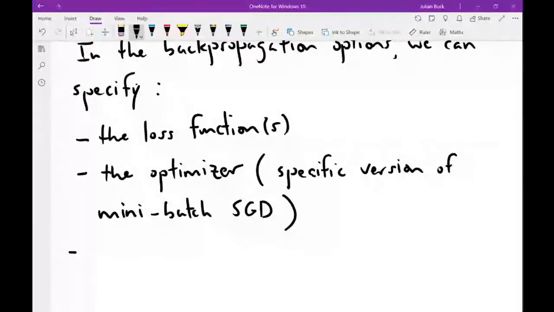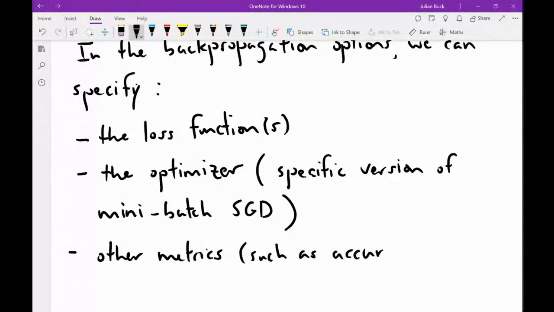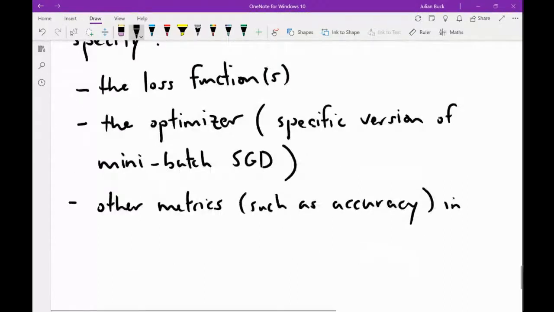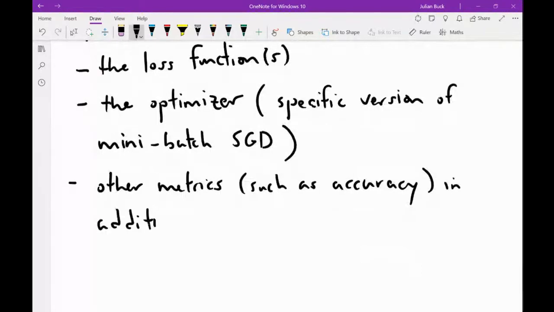The other things we can specify are other metrics, such as accuracy, in addition to the loss functions. Okay. So this allows us to set up the basic model.